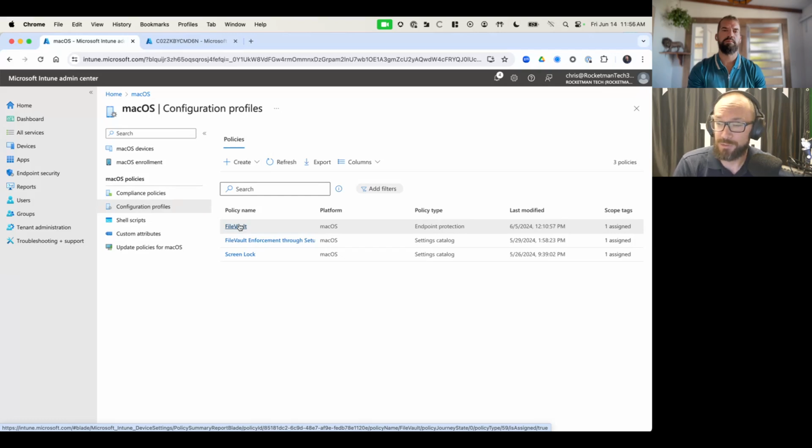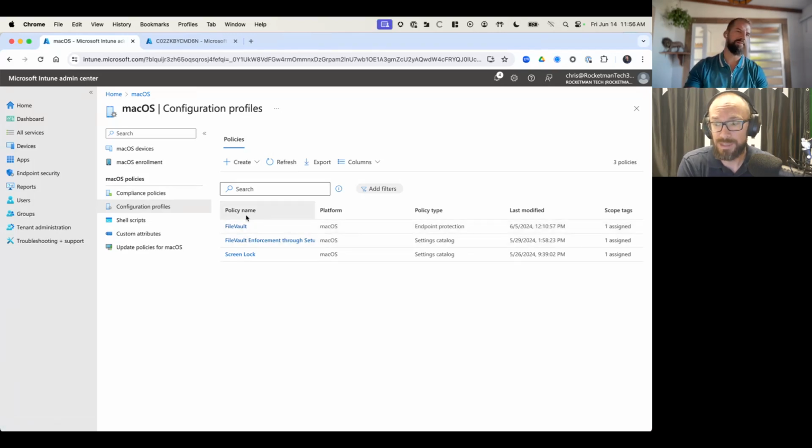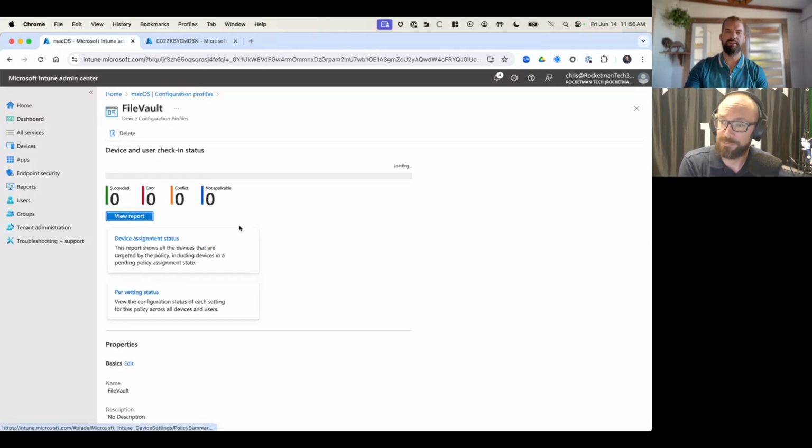So what I tend to recommend is that if you have security settings, either use the settings catalog or use the configurations within endpoint security. Do not mix them. Gotcha. But if you go into FileVault here, I'm doing things the wrong way.